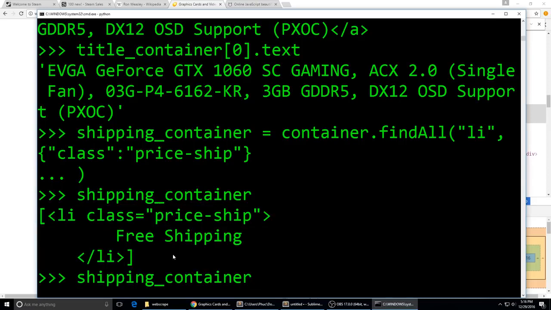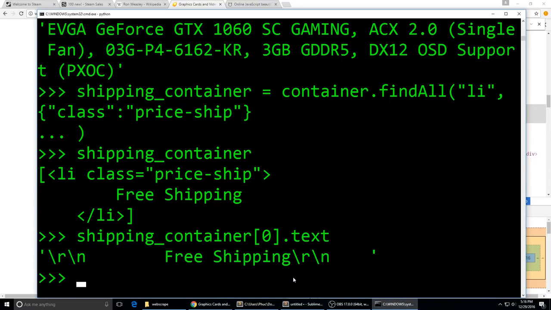So I can do that same thing I did earlier where I reference the first element, and then I think it's also in the text again, right? So I can do dot text again. And this brings me back... it looks like there's a lot of open space. So notice there's a return, and then there's a new line. There's a return, and then there's a new line.